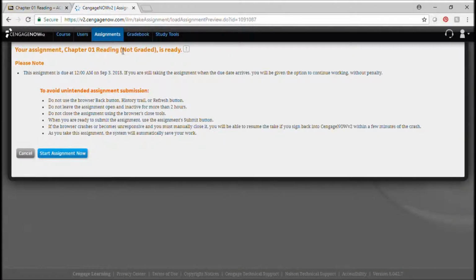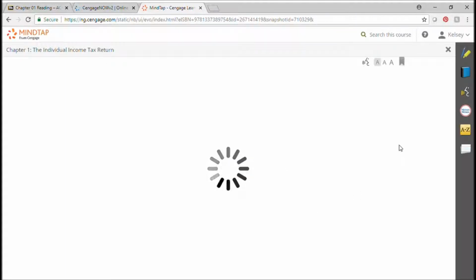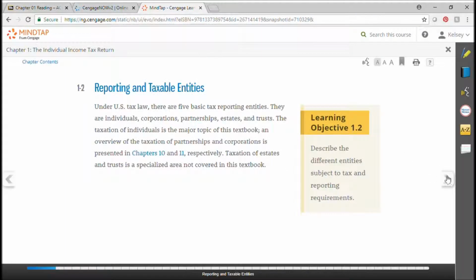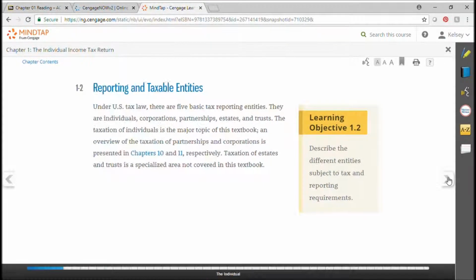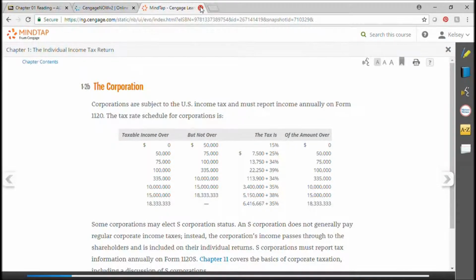You can see here that it's not graded. It'll indicate that anytime you have an assignment that's not graded. It'll give you a little bit of information and then you can start the assignment. And there you go. There's chapter 1 of the e-textbook. You can read along right here.